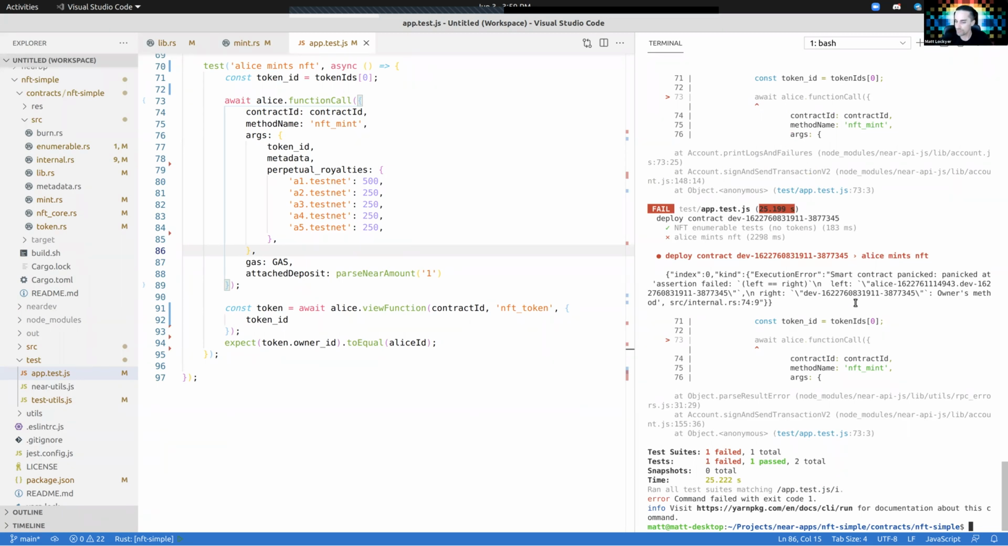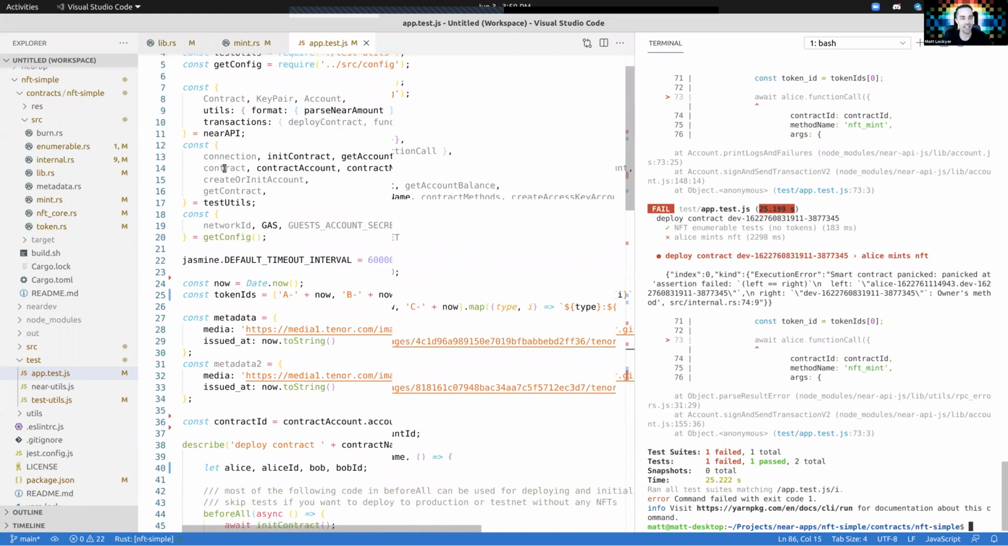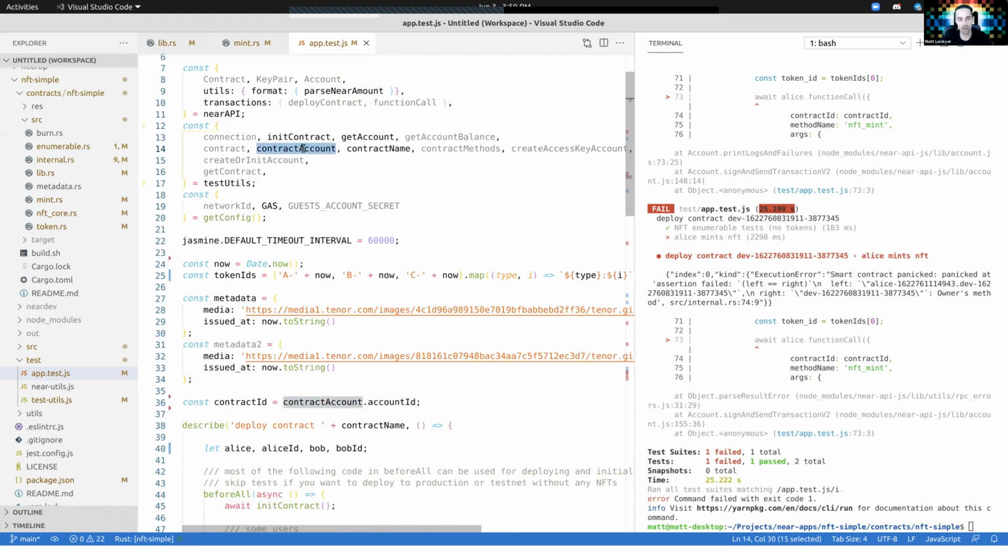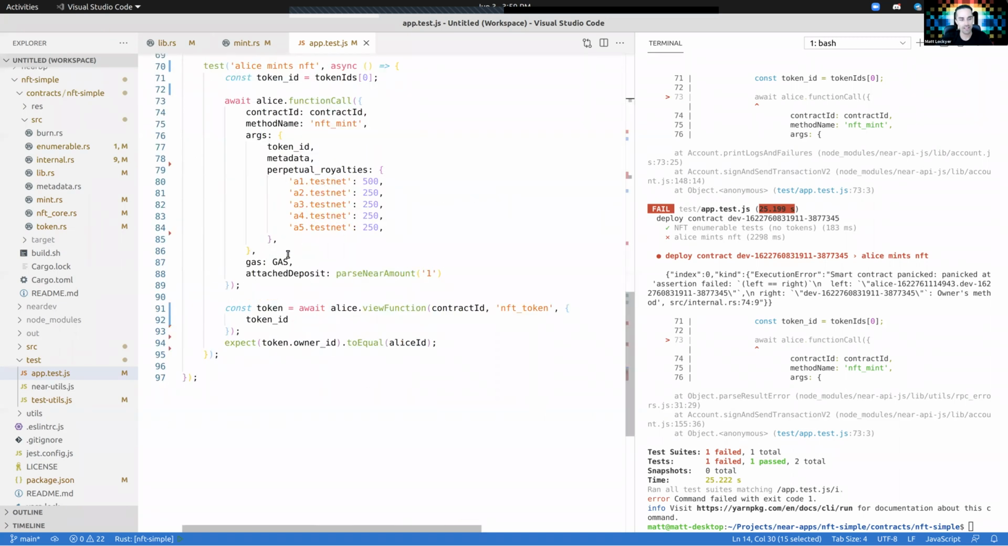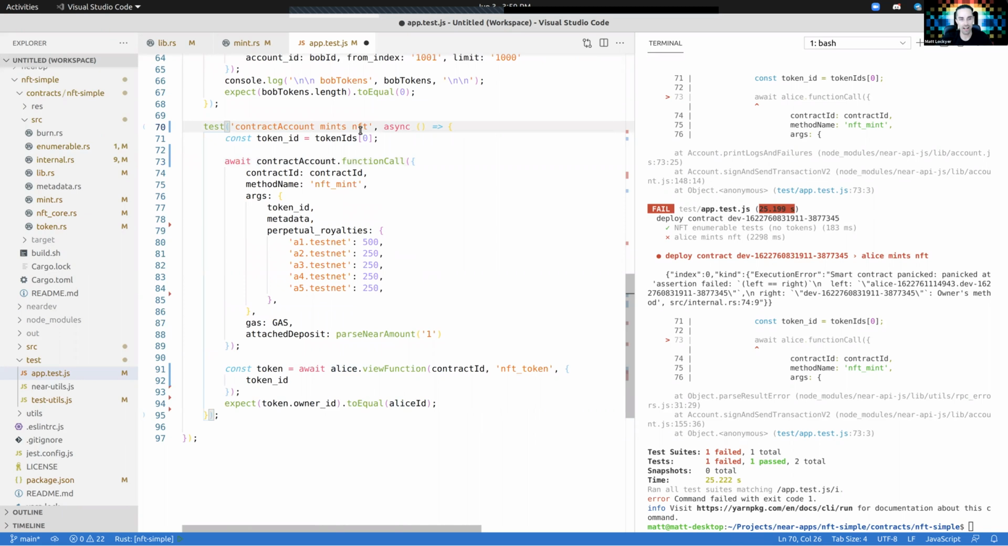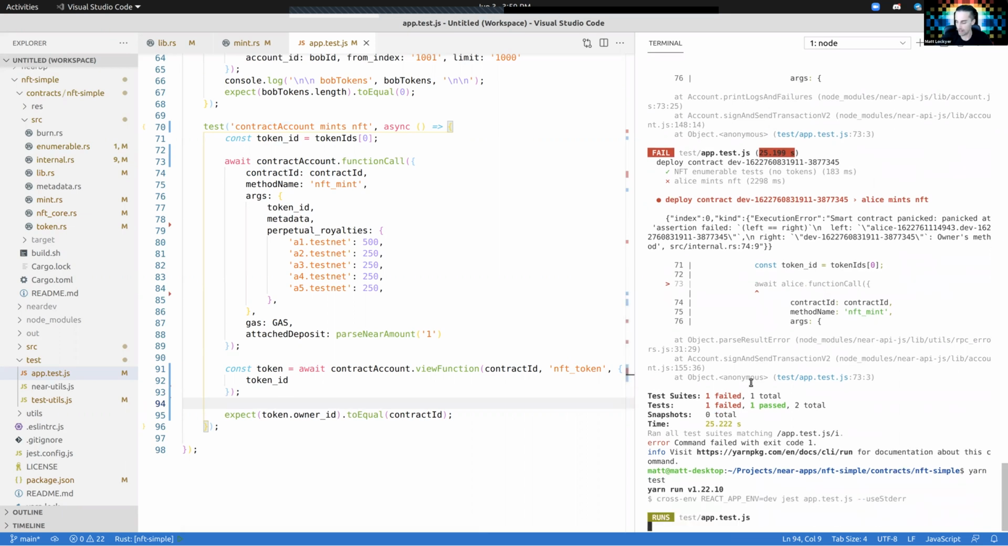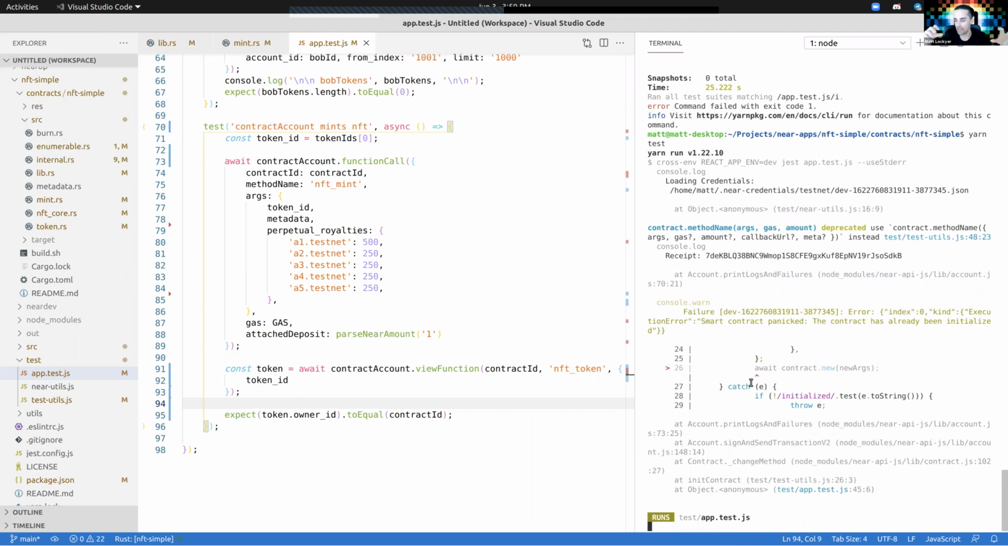So let's see what happened here. Oh, it's an owner's only method. Remember? Oh, so yeah, it said only the contract owner can mint an NFT. So let's actually go get that account. I call that the contract account. Okay, so now we can actually replace Alice. So we'll say contract account mints NFT. Contract account's going to mint it, and then of course, we're checking if it goes to contract ID. So basically, instead of Alice, it's now contract account. Contract account is going to check their own token, and then they're going to look to see if the owner ID is in fact themselves. So let's run that. And again, I'm using yarn test, not test deploy, because I don't need to redeploy the contracts.